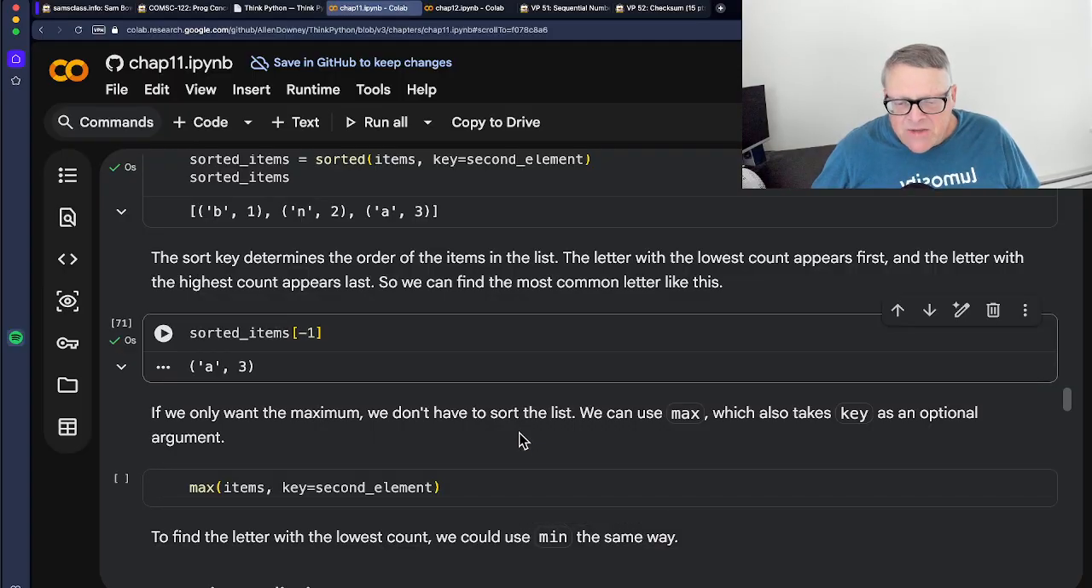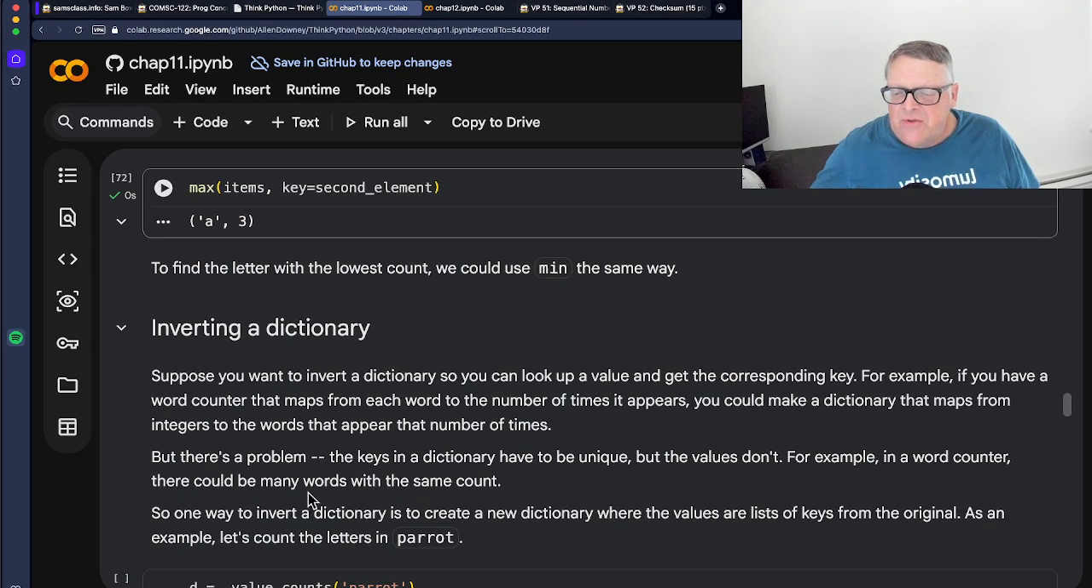If you only want the maximum, you don't actually need to sort the list. You can use max, which will find the maximum of the items list based on the key again, and you'll find that A appears 3 times.